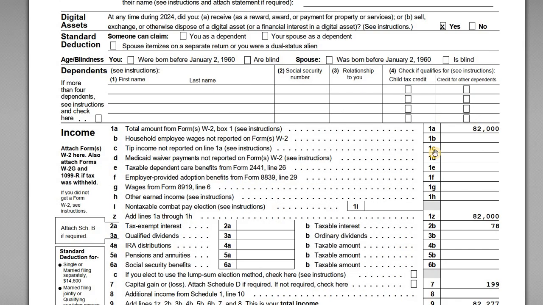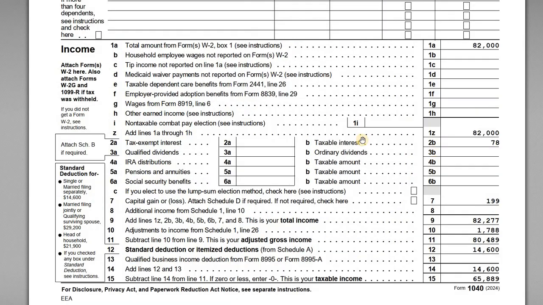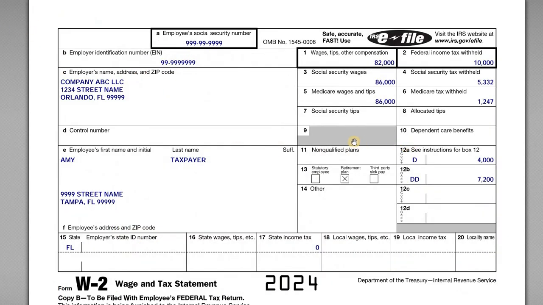8949. Now, in the income section, we report the Box 1 wages from the W-2 on line 1a. So if we have a look at our W-2 here, your income is reported basically in three boxes.